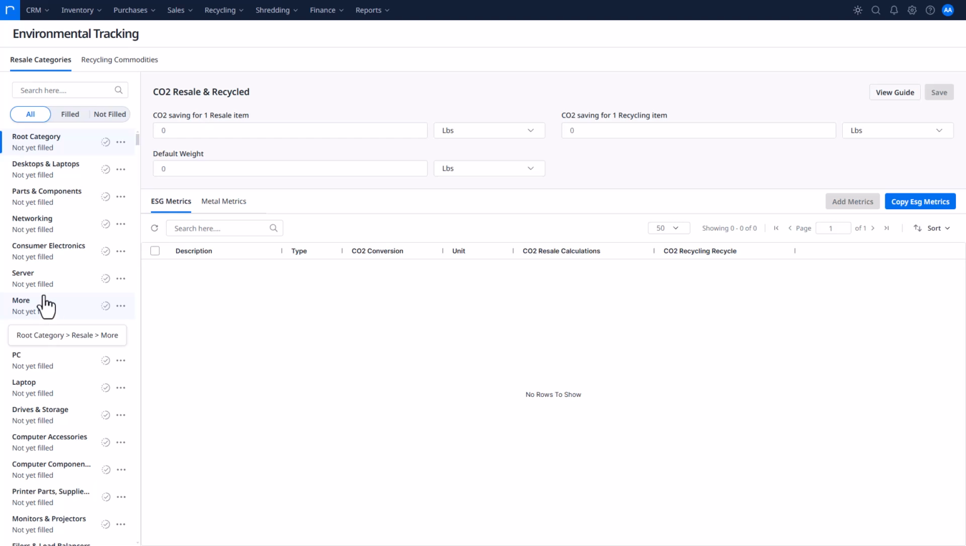Now in this section of the page you can notice on the left you're going to have all the categories that are within Razor. In this instance nothing's set up, so what we're going to do is do the initial creation of the ESG metrics. Right now you have to go to the ESG metrics.